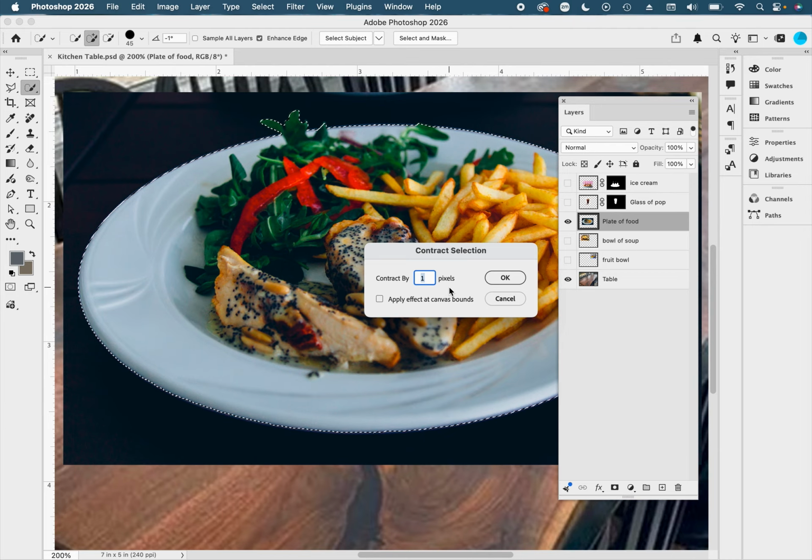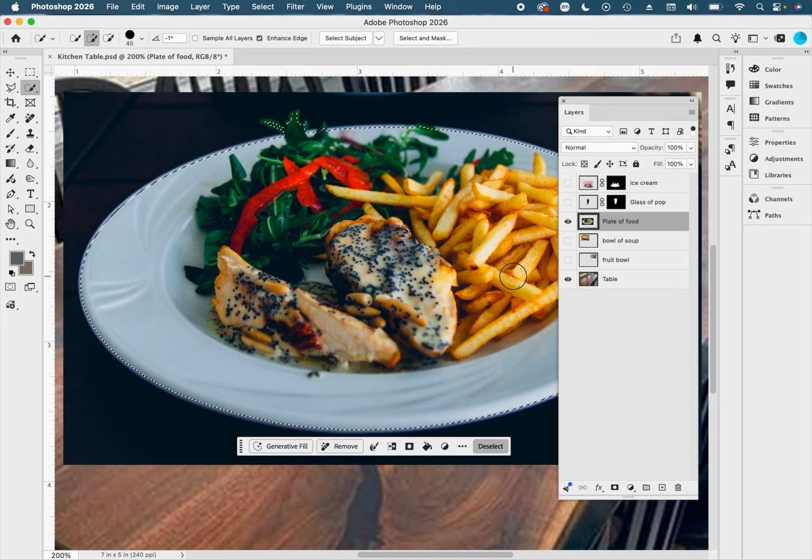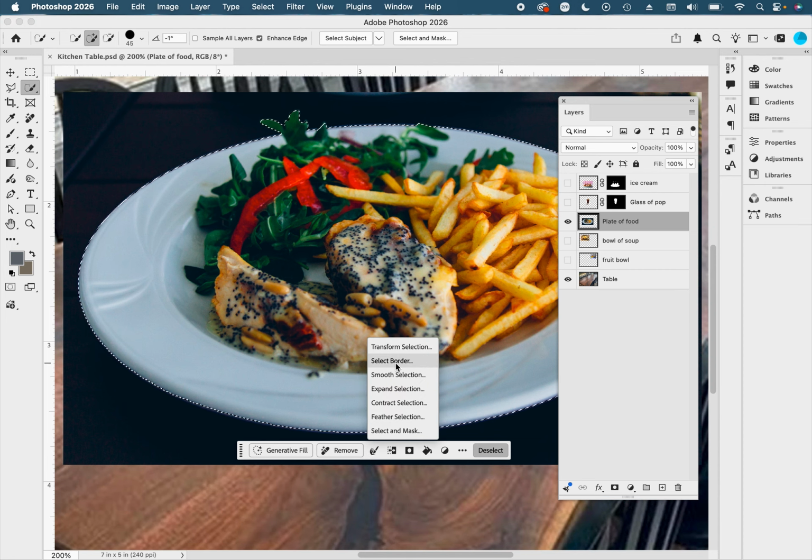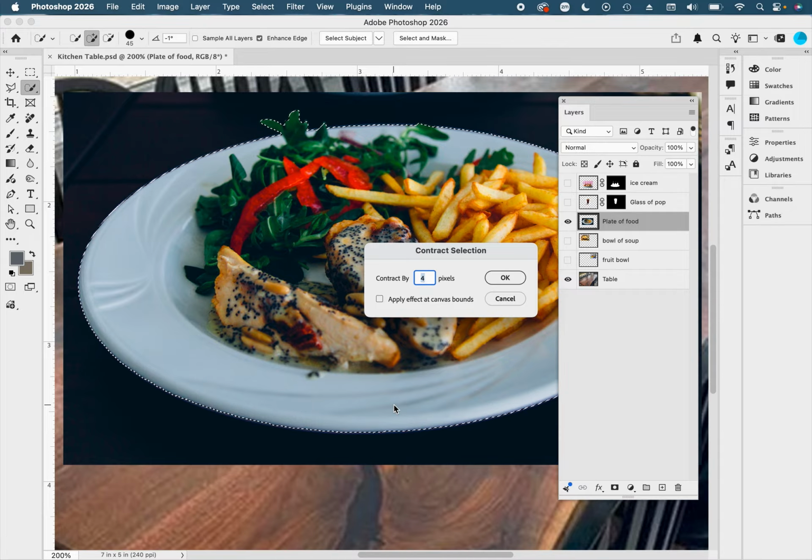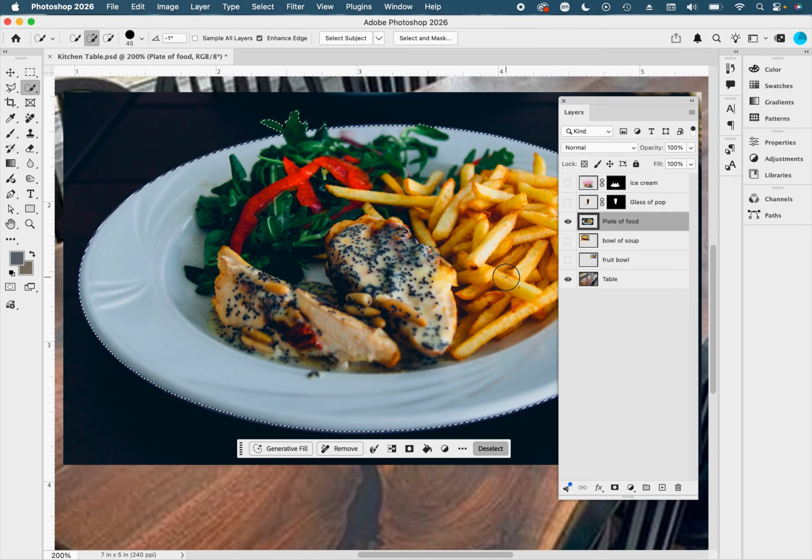If I did 3, let me do like 3 or 4. Let's go way too much. We'll hit OK. We'll undo it. You see how it's contracting? It's coming in. Okay, so I'm going to undo that, and we're just going to go by like 1 pixel. So contract, selection by 1, hit OK, and you can see it came in just a little bit, and now we'll go ahead and make a mask.